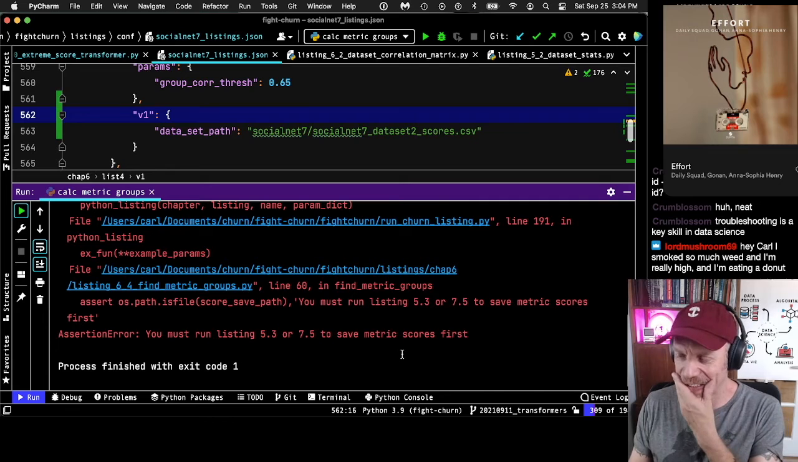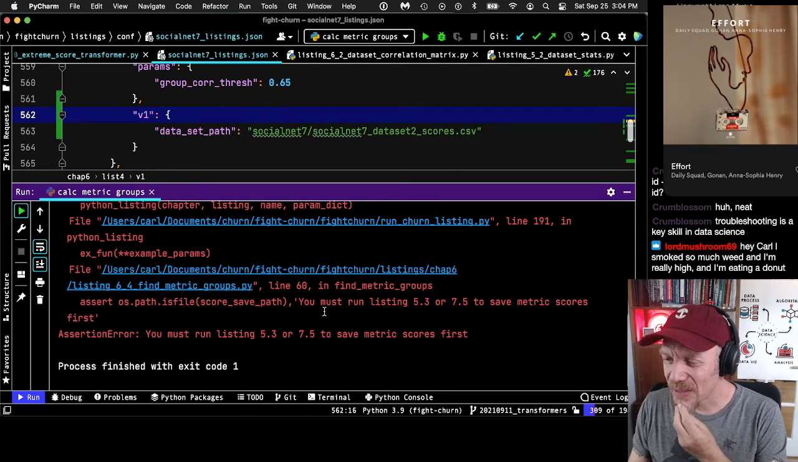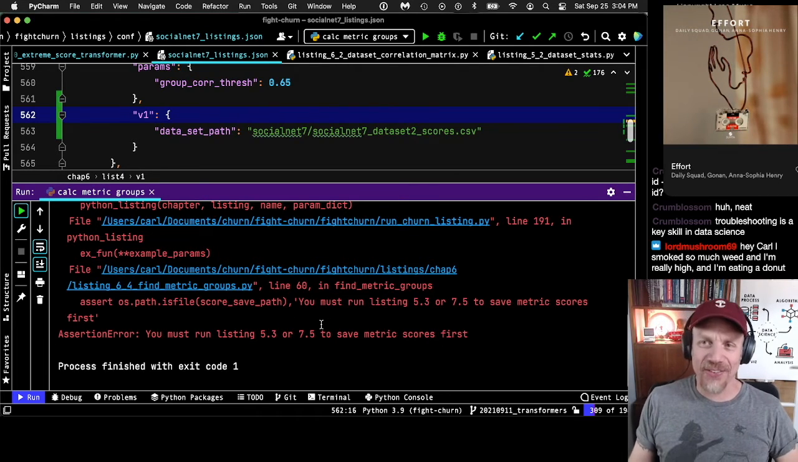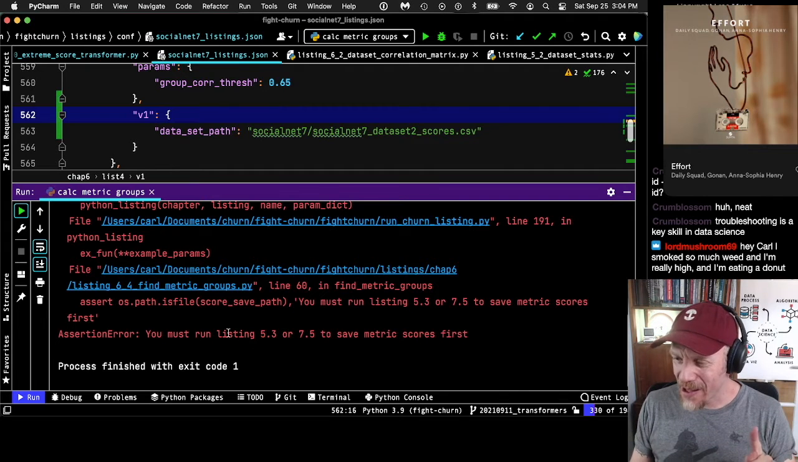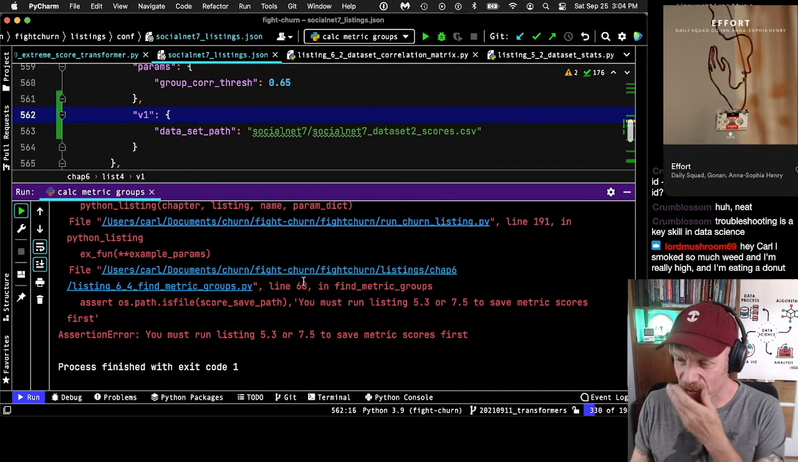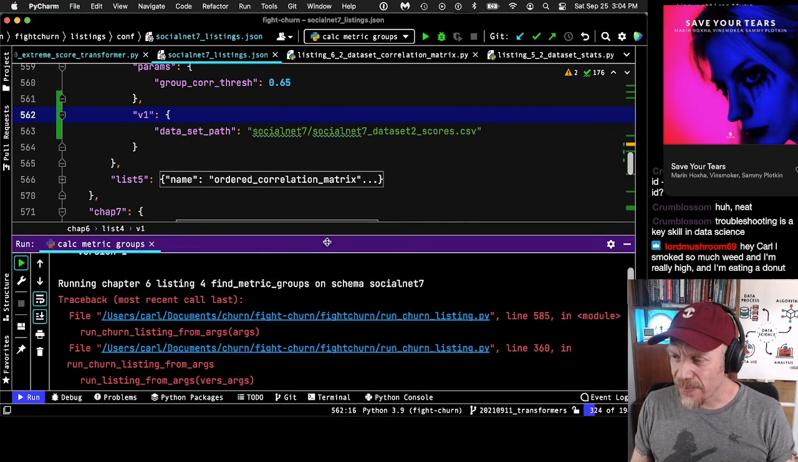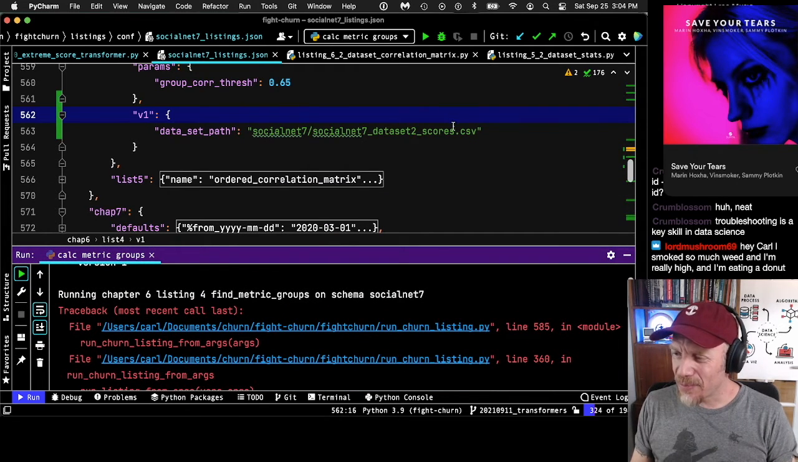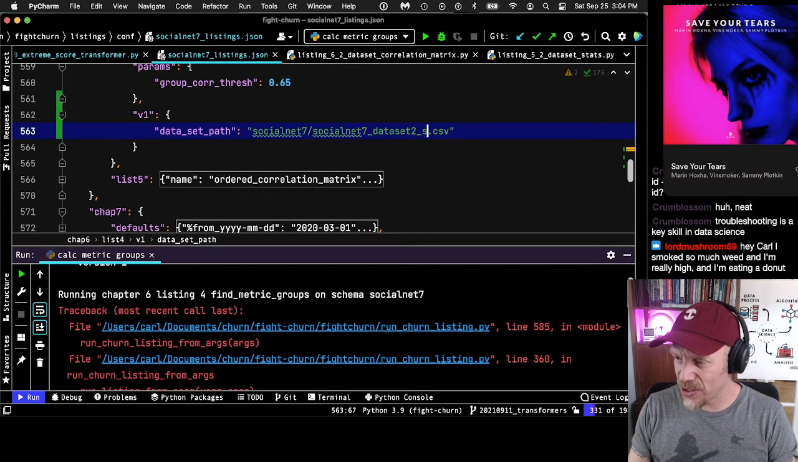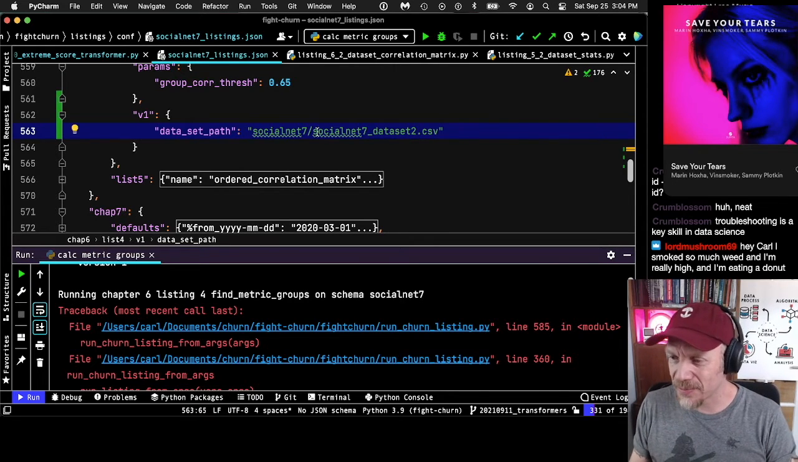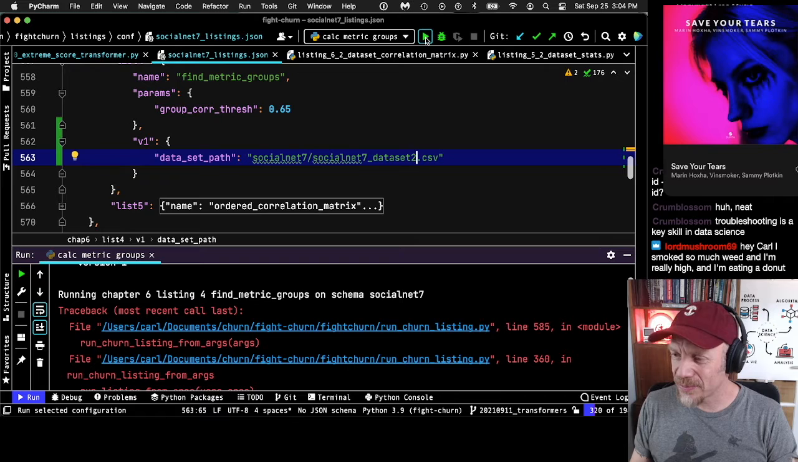Oh no, it's crashing. Oh shit, I did this. Hold on, bear with me. You must try to save metric scores first. Why is it not finding? Actually, maybe I'm just supposed to list it by the original name here. That's probably it. Let's try that.